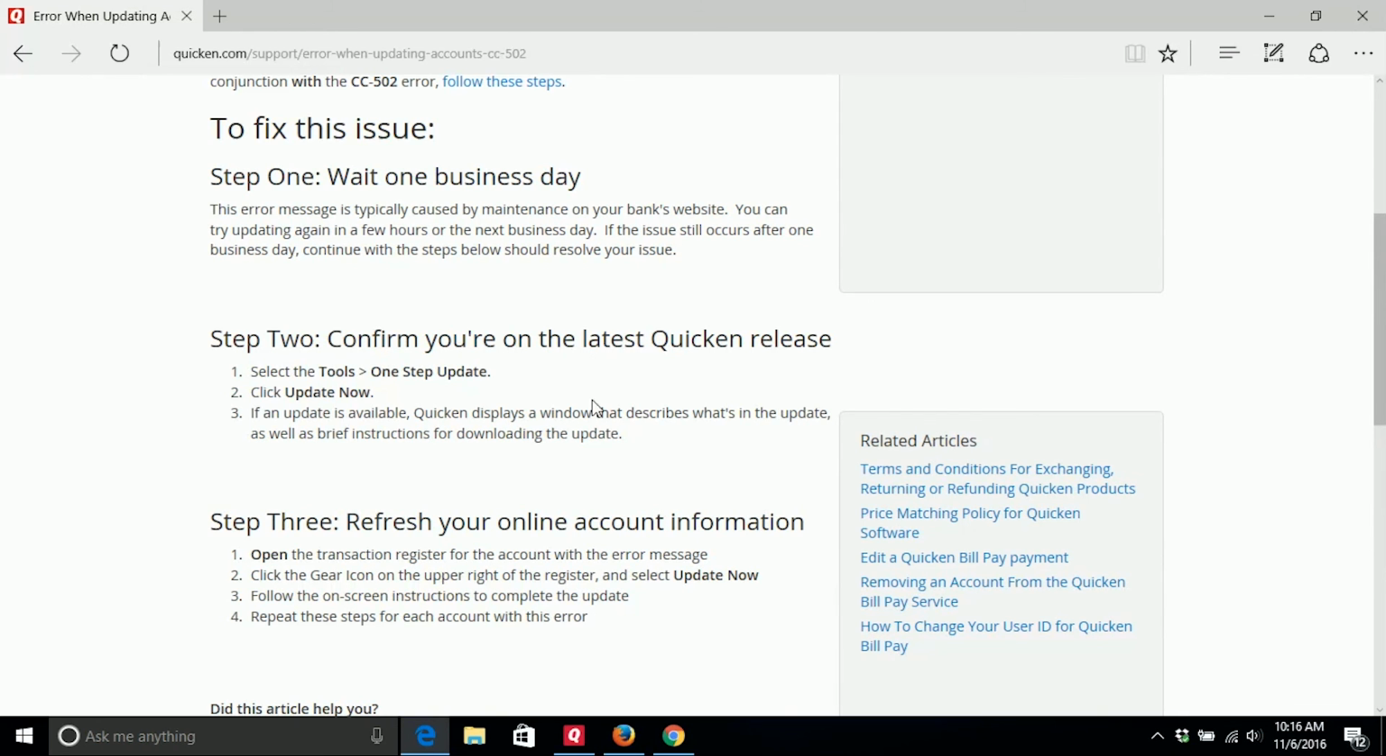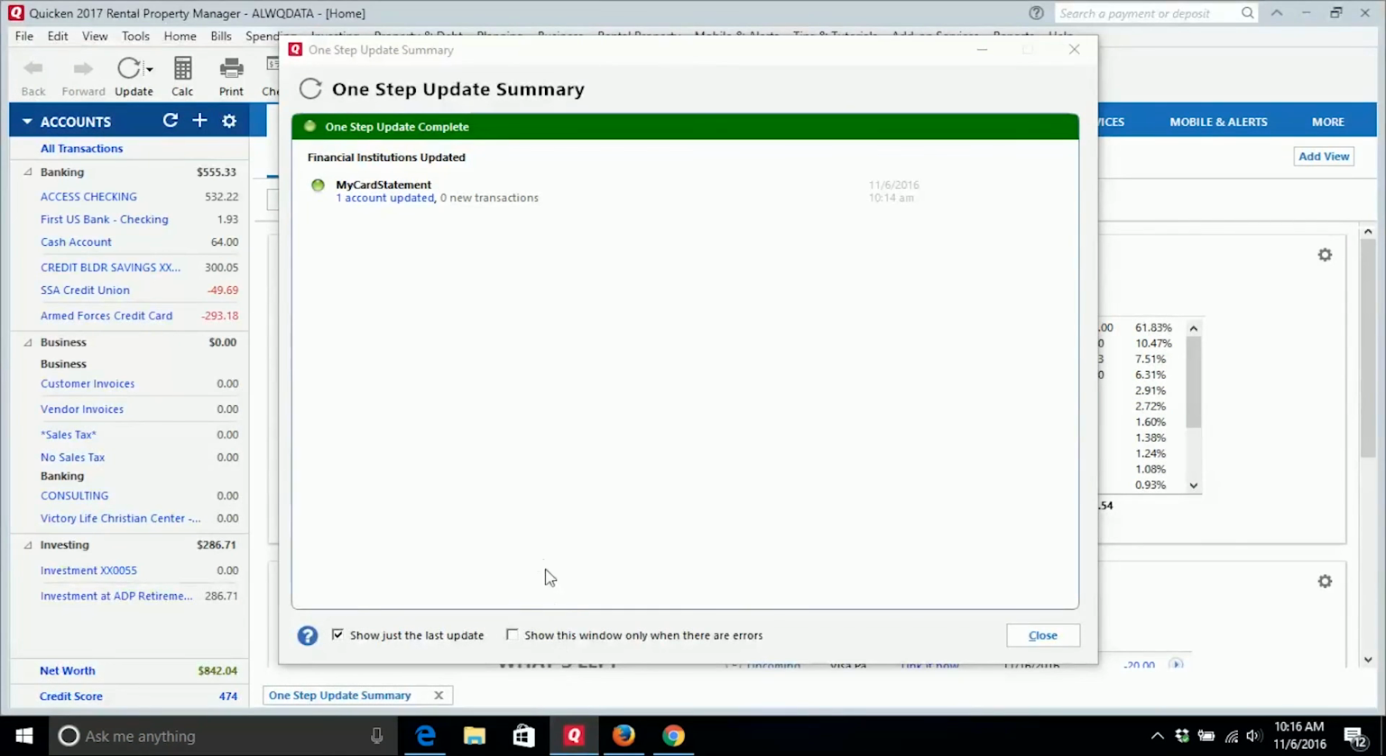Now, one thing that I would have been scared of really is that if I would have updated after re-adding the account and I still got error code CC-502, that means my data file is probably damaged or corrupt. And we're going to talk about that in another segment here on the Quicken channel, guys.